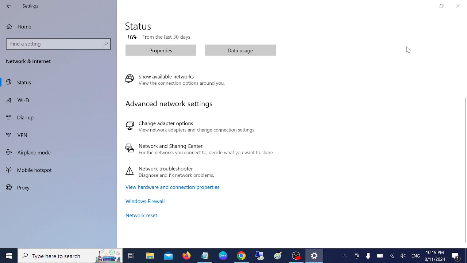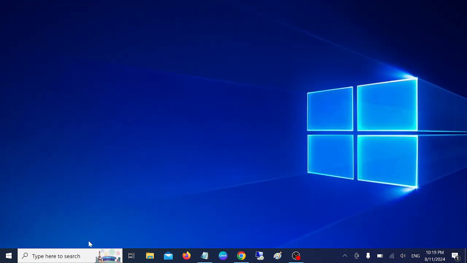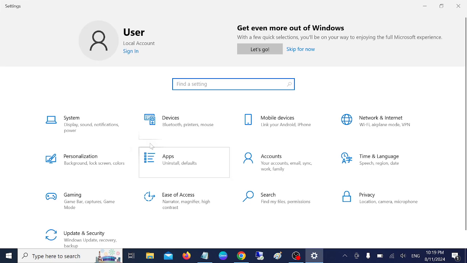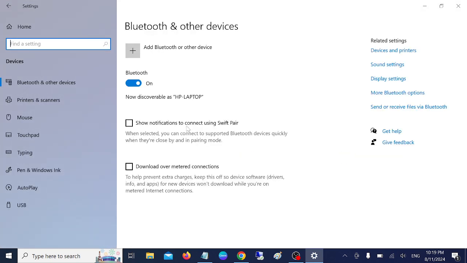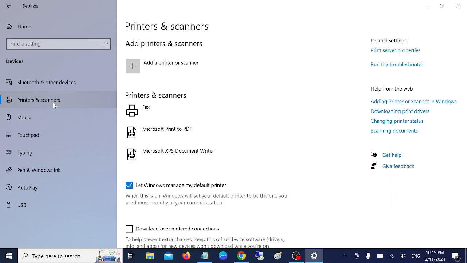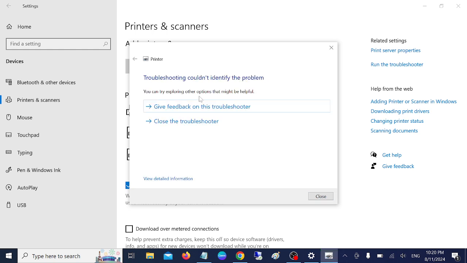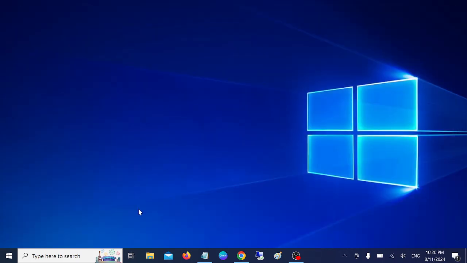If it doesn't fix your issue, we have the troubleshooter for you also. Just click on the Settings icon. We need to go to Bluetooth and other devices, Printers and scanners, and from here we can run the troubleshooter. Once you have run the troubleshooter, it will automatically try to resolve your issue. It is checking for the spooler service also. Okay, it couldn't identify the issue, but in your case, if it asks to apply the fix, just click on Apply this fix and your issue will be fixed.